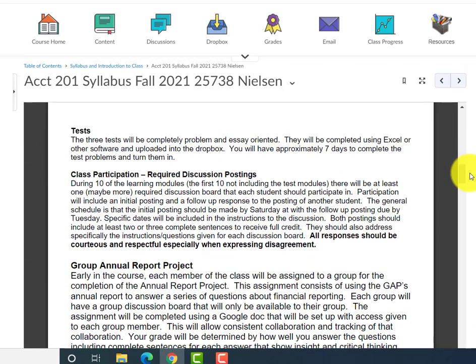The tests in this course will be take home. They will be problem-oriented, written responses. There will be no multiple choice, no true false, not a fill in the blank. They will be much more involved problems than that, and you will have the test provided with all the problems. You'll complete it showing all your work and then re-upload it into the Dropbox. You'll have a week to work on it away from class, and then I will grade it.